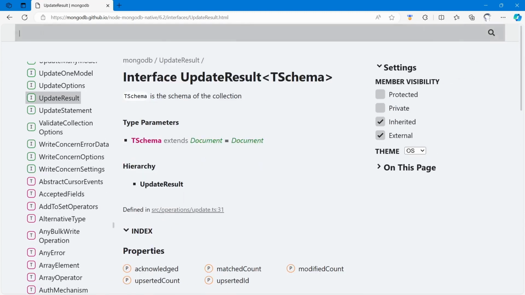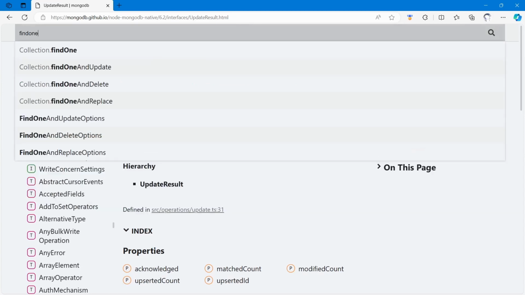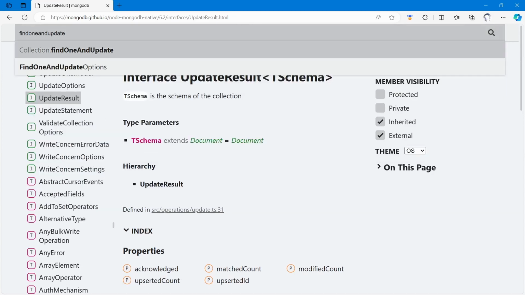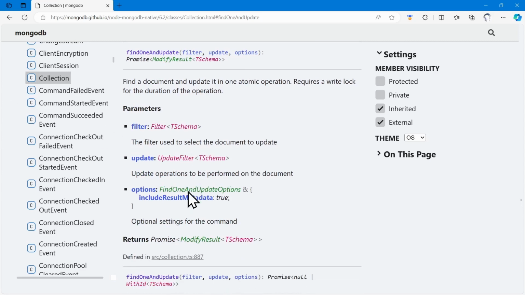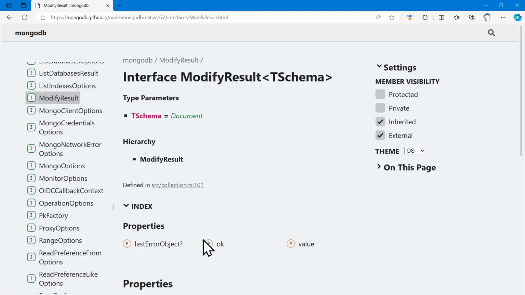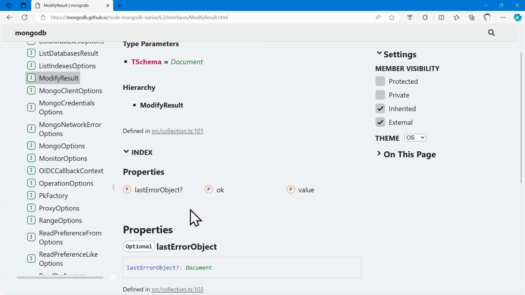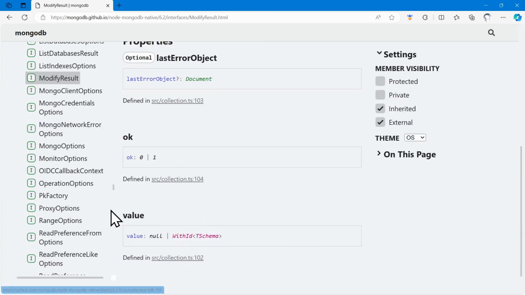If you look at the findOneAndUpdate method, you can see that this method finds a document and updates it in one atomic operation. It also takes 3 arguments: filter, update, and options, and returns a ModifyResult object. This ModifyResult object includes several properties. Value is the document which we are going to update, or the updated document.